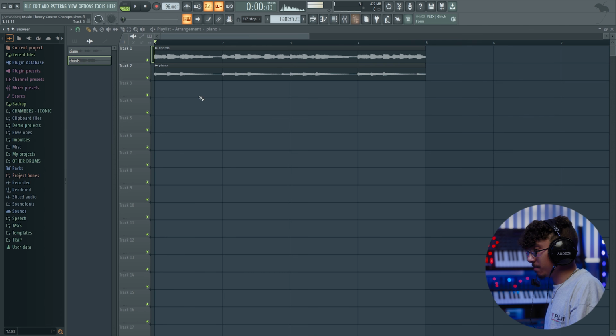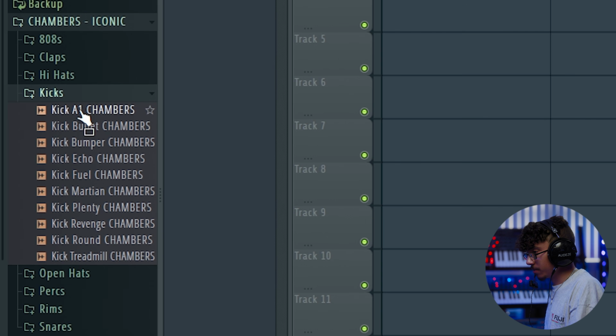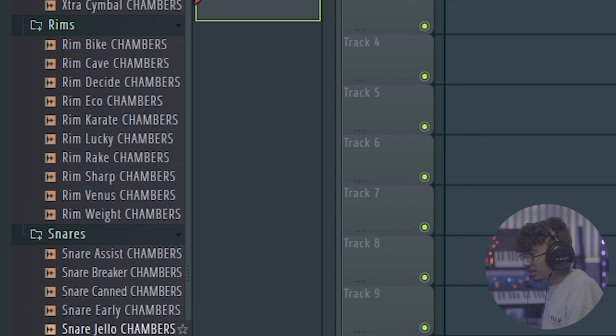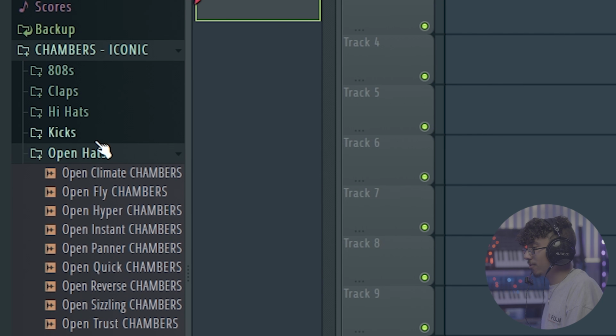Most people will start adding melodies here, but I like to get my drums started. So I'm gonna add a kick from my iconic drum kit. All those placements I was talking about, it's iconic every single time. Every single one of the 80 sounds in this kit were fully mixed and designed to hit like that.